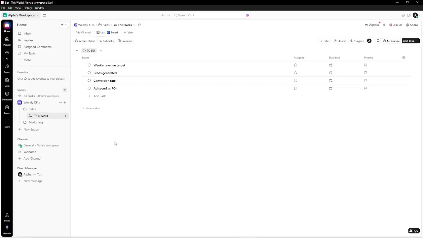Next, add one task per KPI. Keep each task laser focused, like weekly revenue target, leads generated, conversion rate, or ad spend versus ROI. Naming each task clearly makes it easy to scan and reduces confusion during updates.